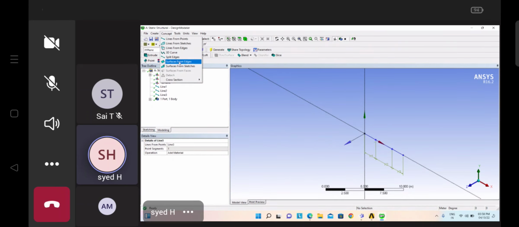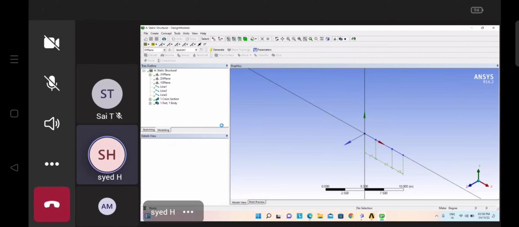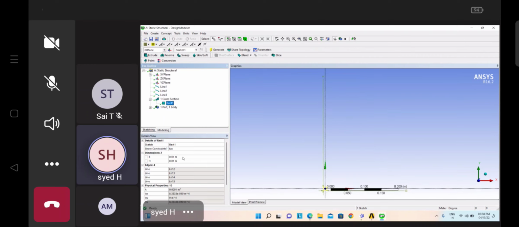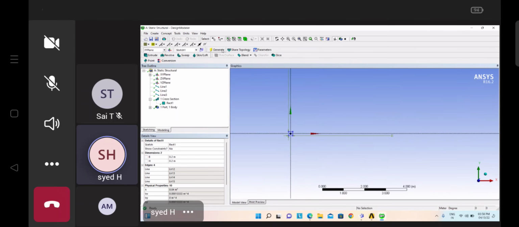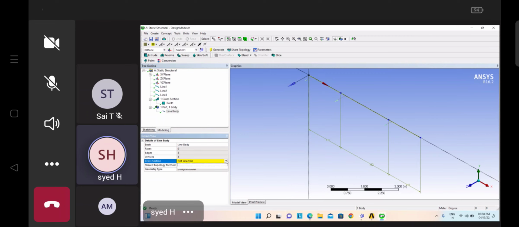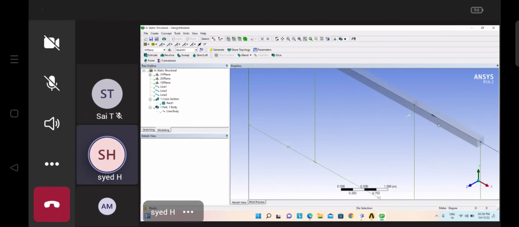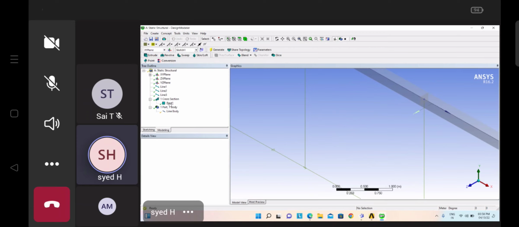Create one projection here. It allows point to generate. Go for the line body, assign the cross section. The object has been created here.